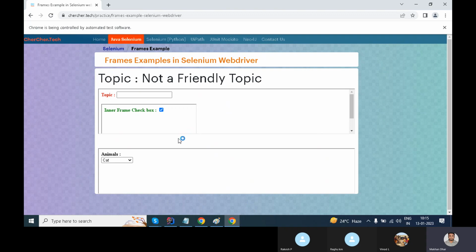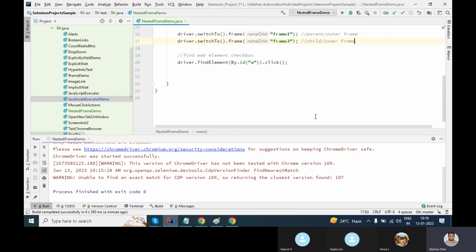Now take another example. Here you are on the child. Now you want to do some action on this topic. Suppose I want to enter some text, for example. So this topic is under which frame? Frame one. Parent. Everyone agreed, right? This is under the parent one.